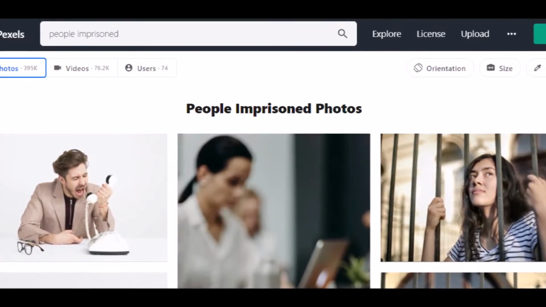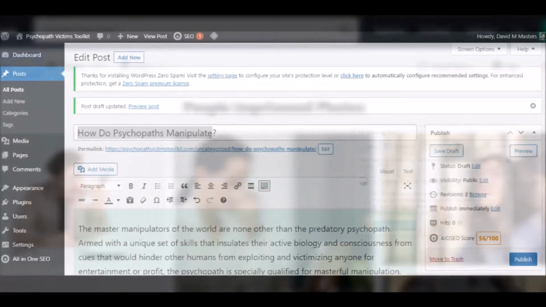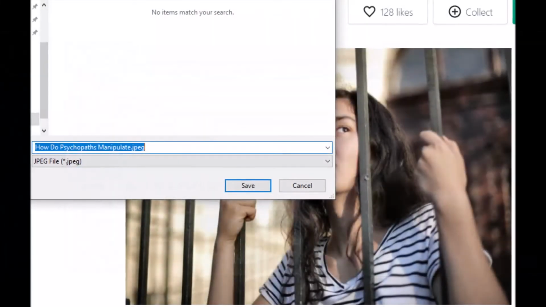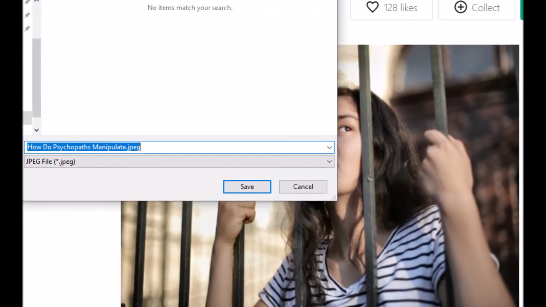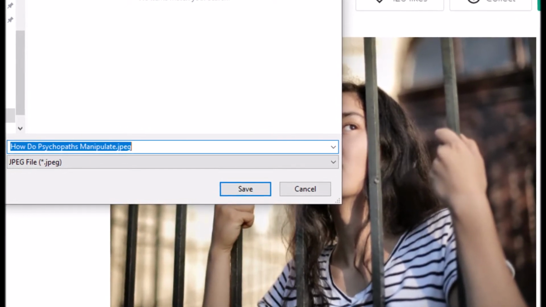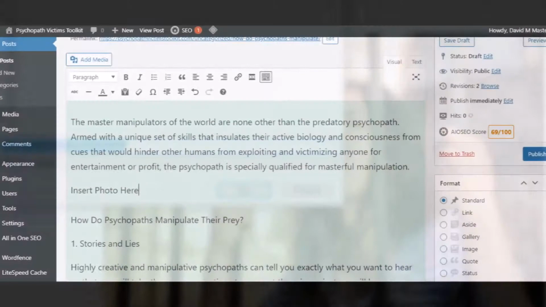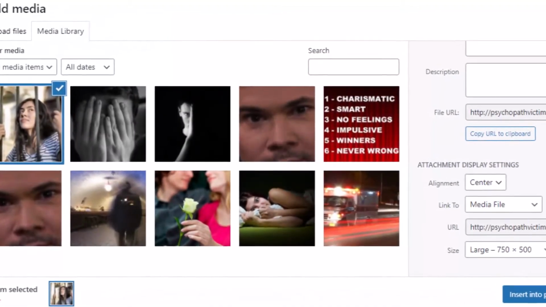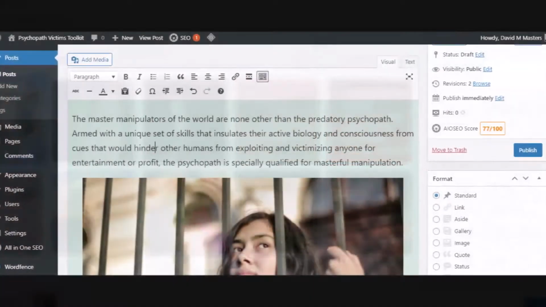So then I'll go back to the post I'm working on and copy the title. Why? Well, I'll show you. Save the image to my hard drive as the title of the blog post, like this. Then I go back to the post I'm working on and click on Add Media and upload the image that I just saved to my hard drive and insert it after the first paragraph on my post.